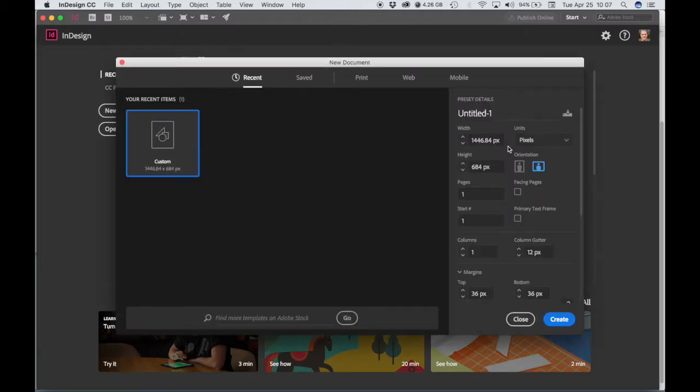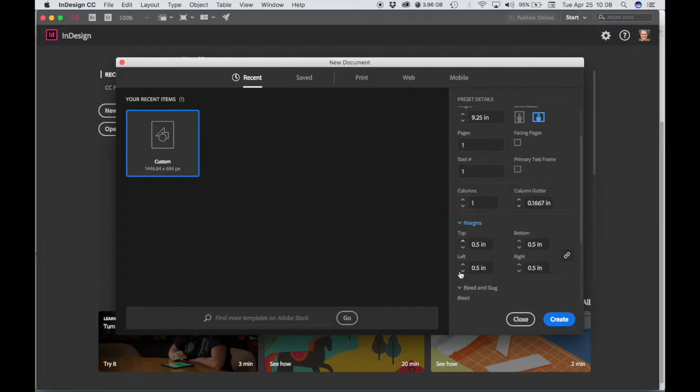So let's go ahead and create a new document and take a look at our units. So the units of measure are pixels on mine. I want to make sure that's inches, and actually I already have this set up correctly. No, let's see, 9.25. Okay, so I demoed this earlier. 9.25. So height is 9.25, width is 20.095 inches. Uncheck facing pages, you don't need that. You can leave the columns at the default, but the margins, if that's not visible, you want to click this down arrow to unfold that. I'm going to put a 1/2 inch margin on mine.